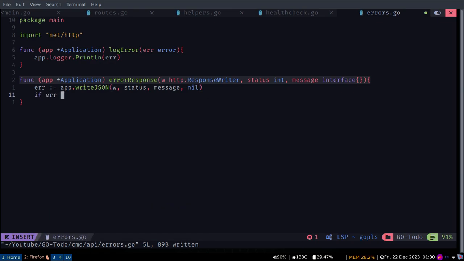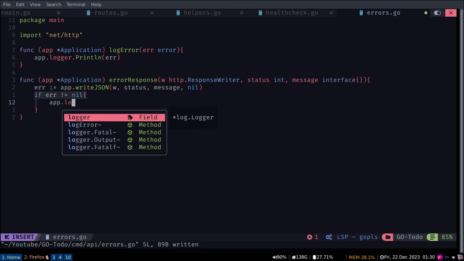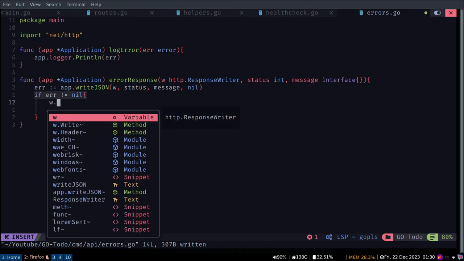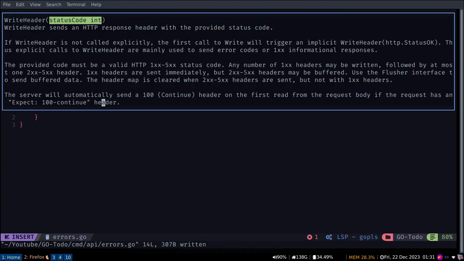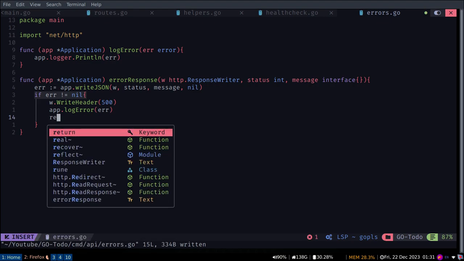So if error is not equal to nil, in case anything happens when you are passing the message, we want to log this error. So we're going to call app.logError, and then pass the error. And we want the server to have the headers, so we're going to write the headers, and have an internal server error, that is 500. And basically return. We don't want the program to continue from there.